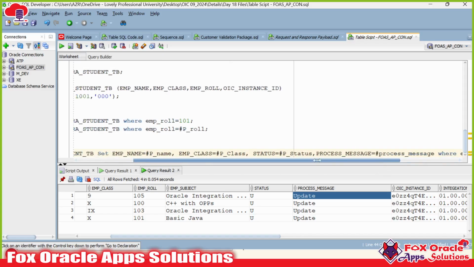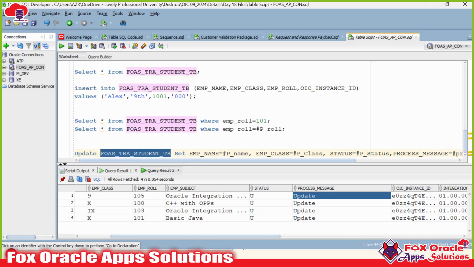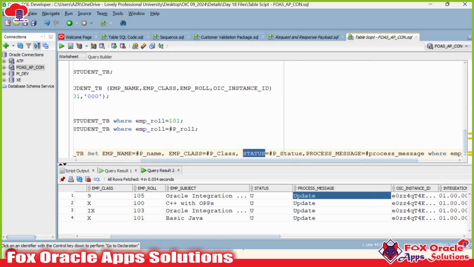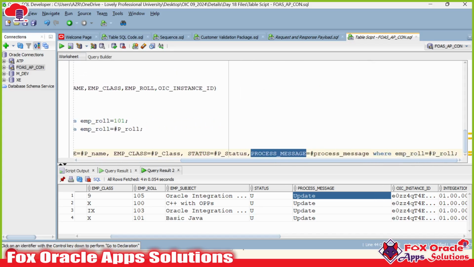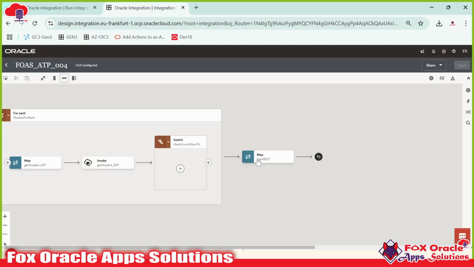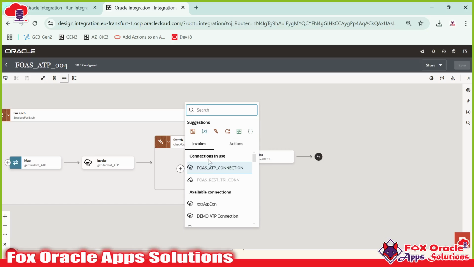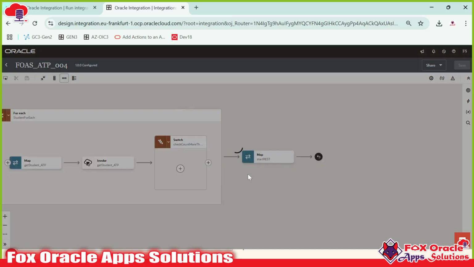So using this way, what it will do, it will update this table and set this value, that update this value that employee name is equals to this one. We will pass the map role name, class, status, process message. This value we want to update, for which that the employee role is coming from that one. So let me copy this one again, and here again we have to add one ATP connection.